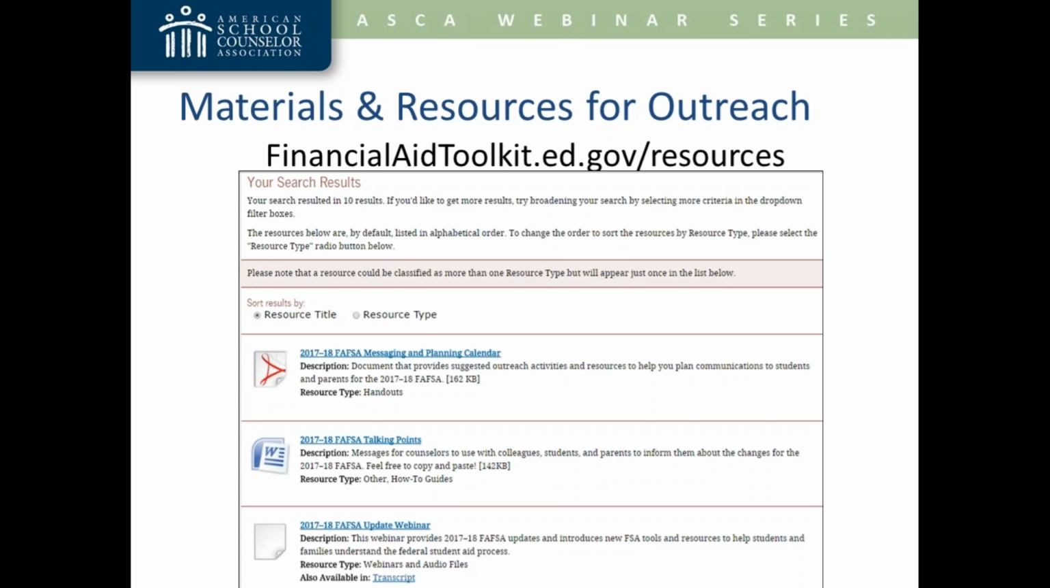This screenshot is just showing a few of the resources that we have available. These are some of the search results that pop up after you select that 17-18 FAFSA topic in the resources search tool.